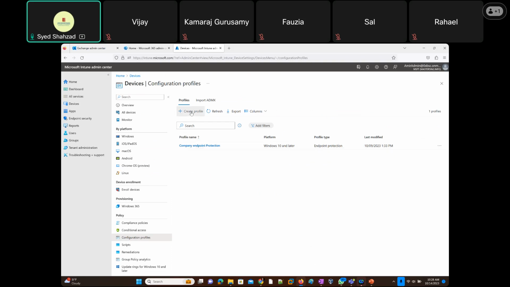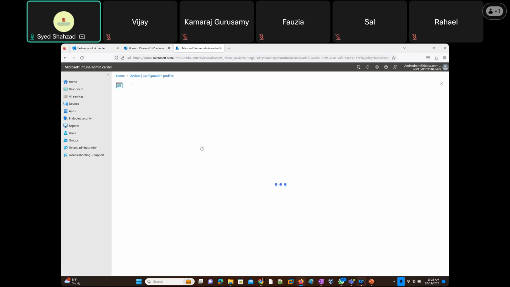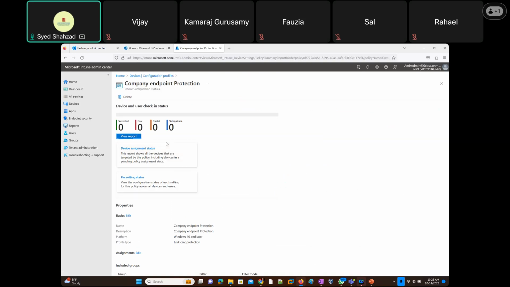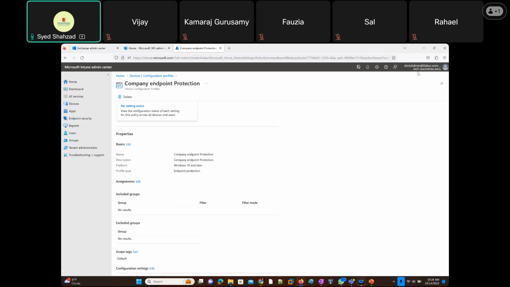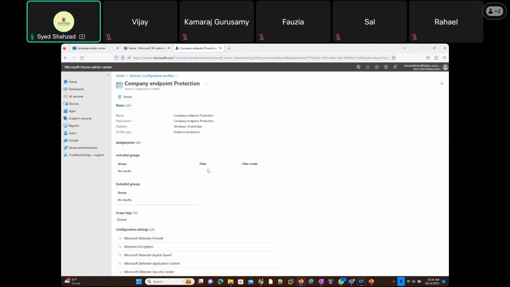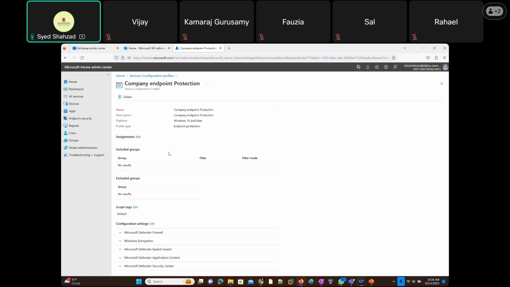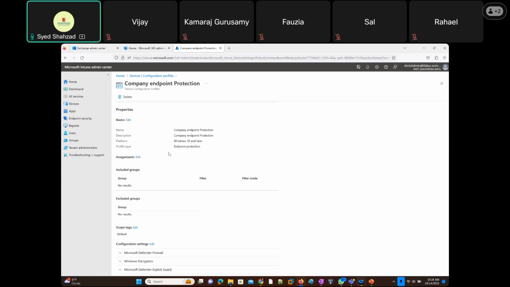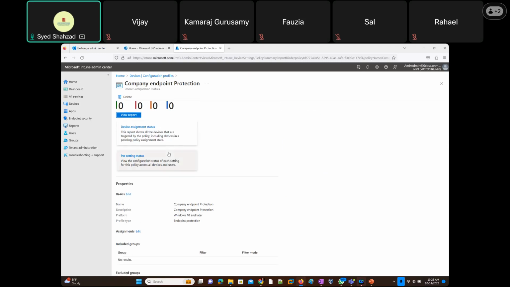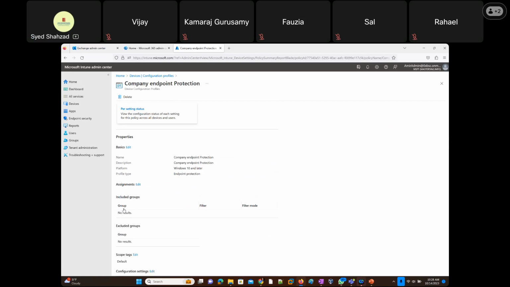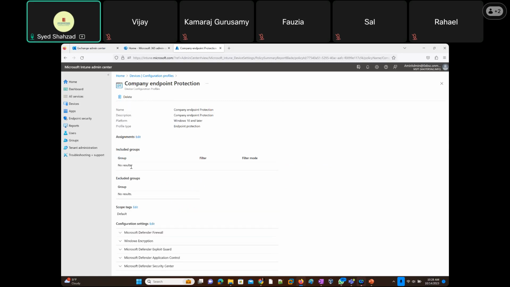Otherwise, we know that there are so many other configuration profiles as well. So if I go inside that, just to confirm if the group is added or not, if I go further down here, so yes. Oh, this group is not added here. Thank God we have checks there.